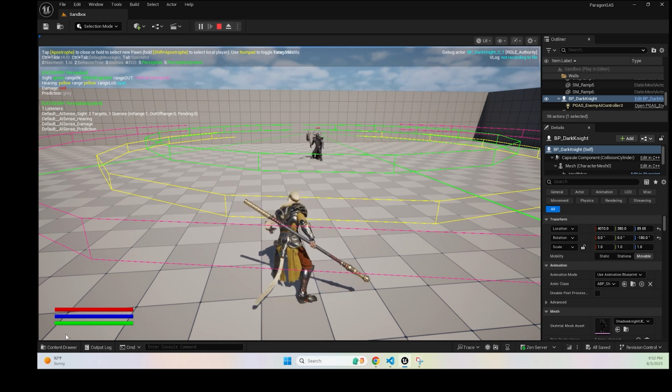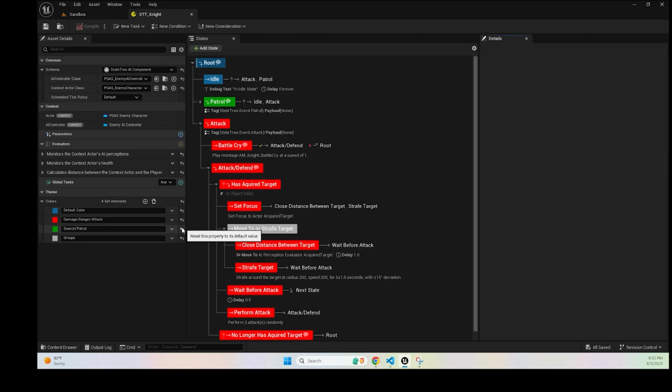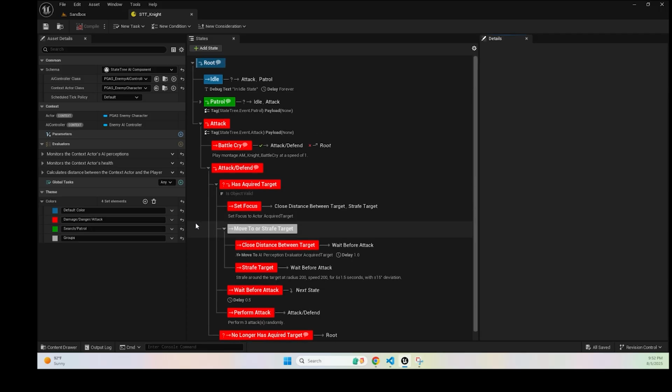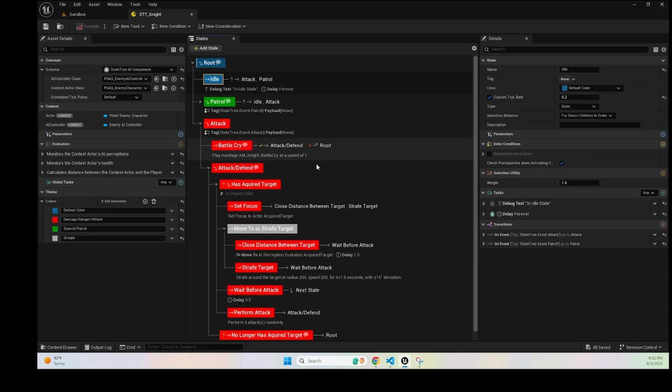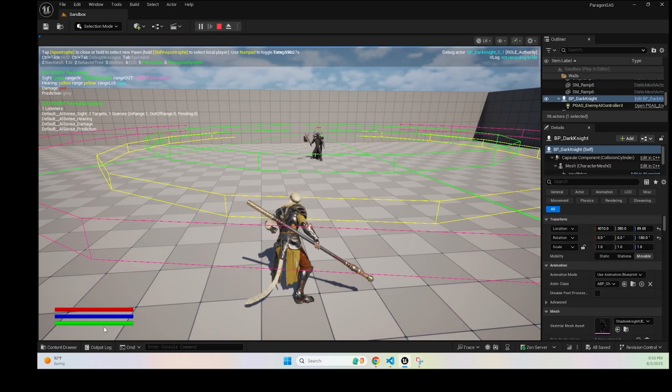So we're going to open up the content drawer, and I currently have a state tree that I'm modeling this tutorial off of. Over the course of this tutorial series, we're going to create a state tree similar to this with custom evaluators, custom tasks and conditions, and quite a few pitfalls that you will fall into with your state trees popping to the root and things like that. We're going to start by creating a new state tree.